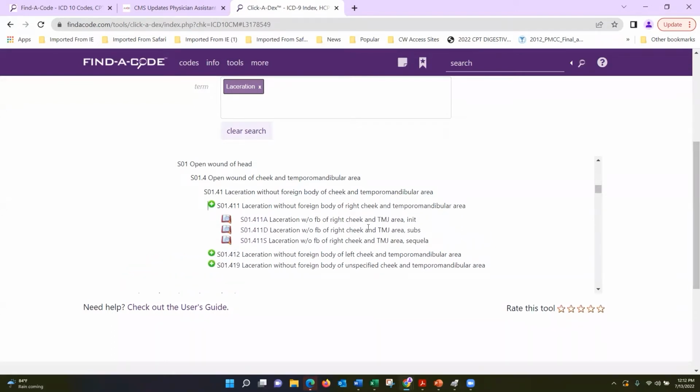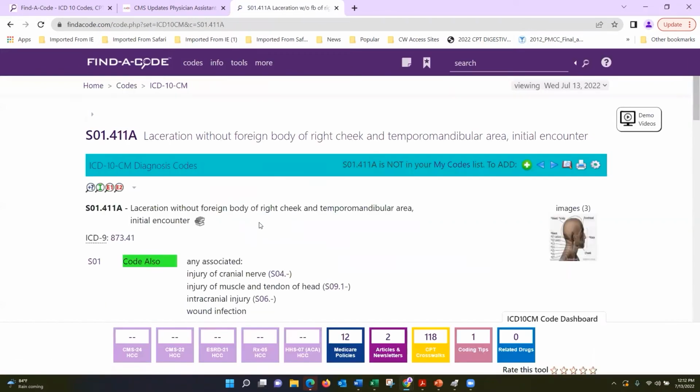All right, so we know that now we have our 7th character codes to identify which encounter, whether it was initial, subsequent, or a sequela. This was an initial. This was a recent current accident. So S01.411A identifies the laceration without a foreign body of the cheek, and that's the right cheek.